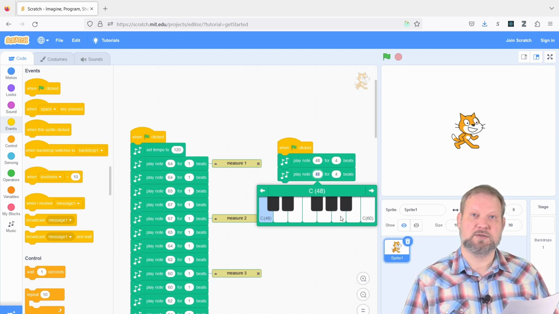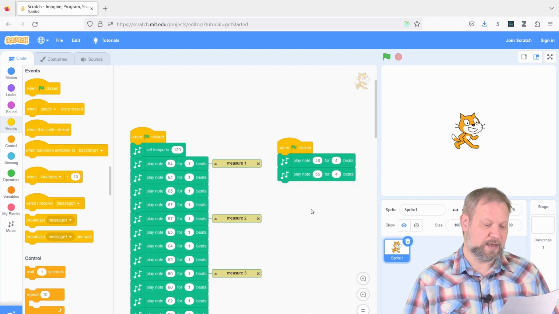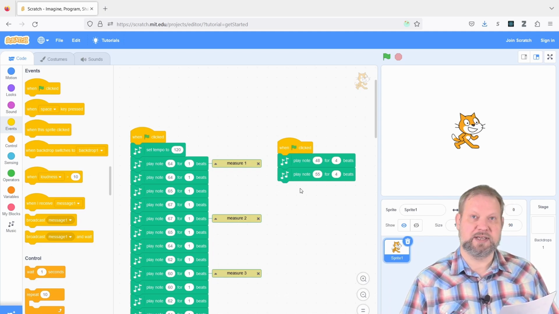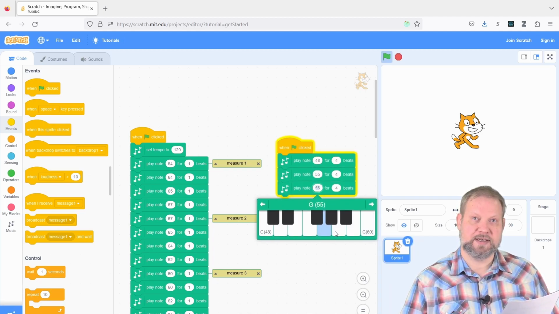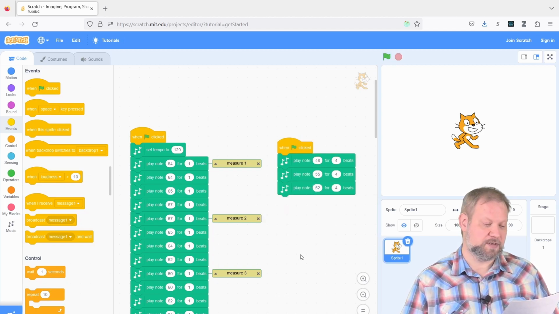So we'll come up to here. 55 is our low G. And then after that we have a E, a low E. So I'll duplicate that one again. And we'll put this one at a low E, so 52. Then we need a G again.